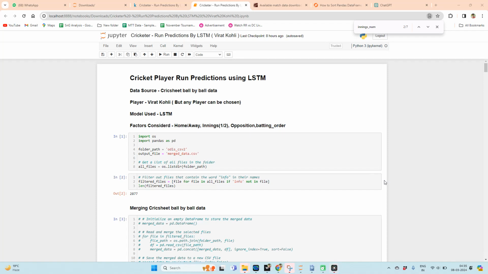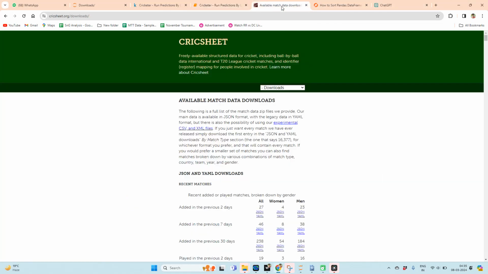So in this video I will talk about how you can build a sequence model to predict runs by a cricket player. For this example I have used the ball by ball data from Cricsheet. To get this data, you can directly go to cricsheet.org/downloads.